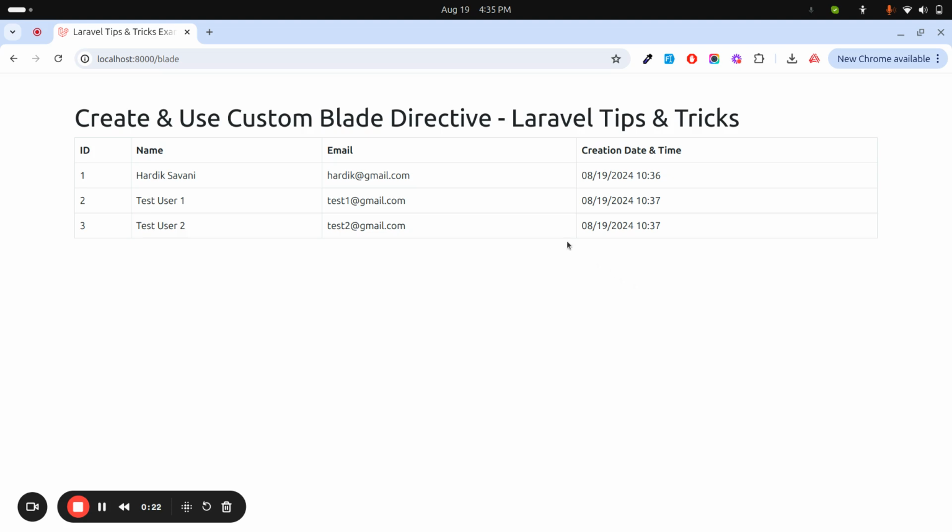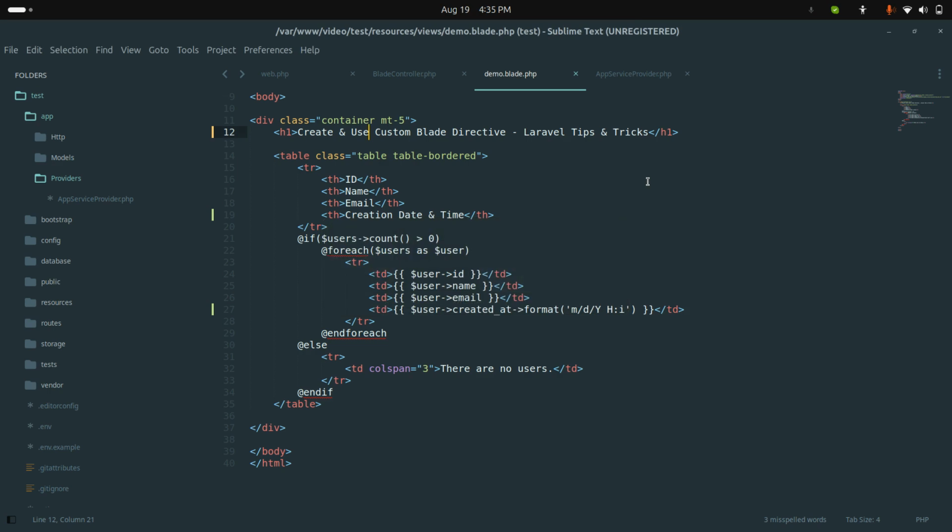Let me go here. You can see there is a name, email and creation date. With the creation date you can see there is a format with the hours and minutes. Let me show how it is working right now. Simply, I use users, and inside the foreach loop you can see created_at has a direct format, and then I use it.